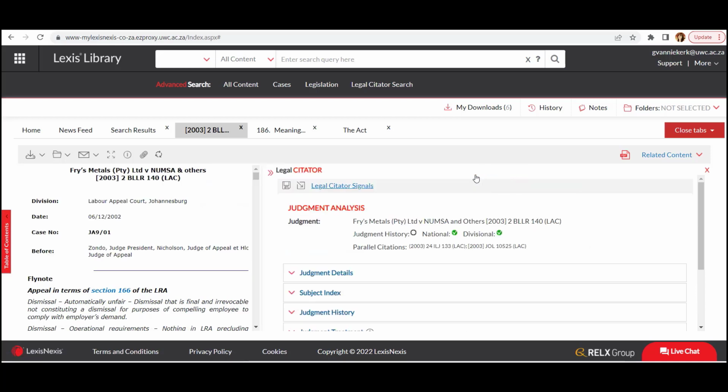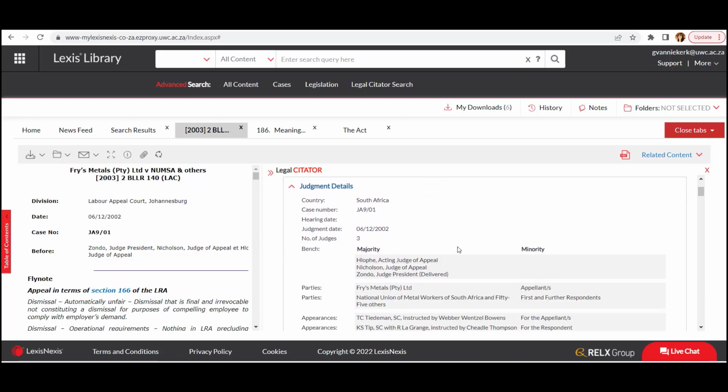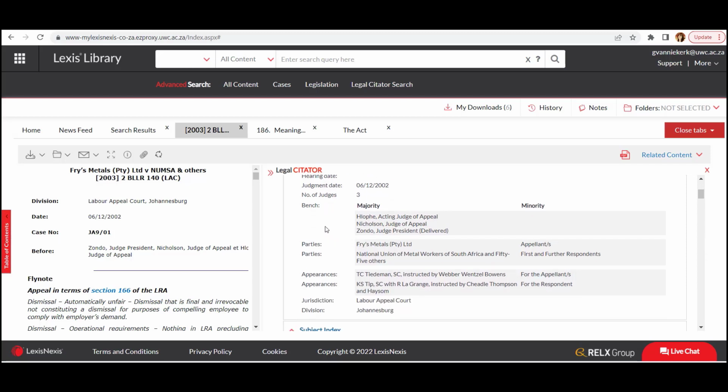So when you open up a case, the Legal Citator will have these different headings. I will expand all these sections, by clicking on the block that has an arrow in it. It will expand all the headings. The Legal Citator will give you the judgment analysis, it will give you the parallel citations of the case. The next heading is the judgment details. It will give you the number of judges that were involved in the case of Fry's. You will see the parties and the appearances.